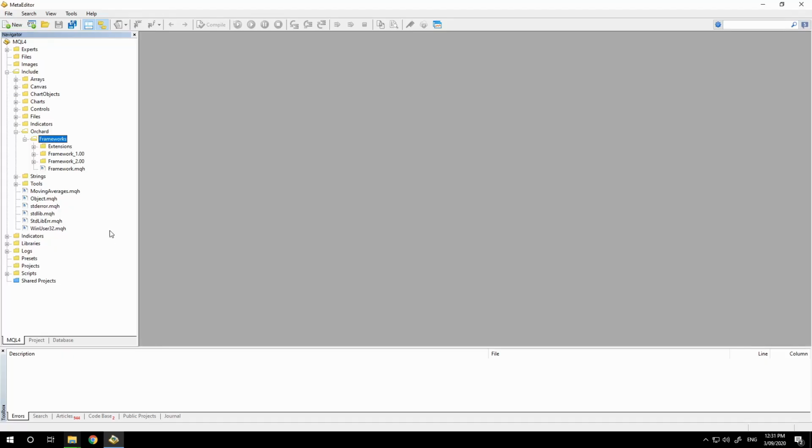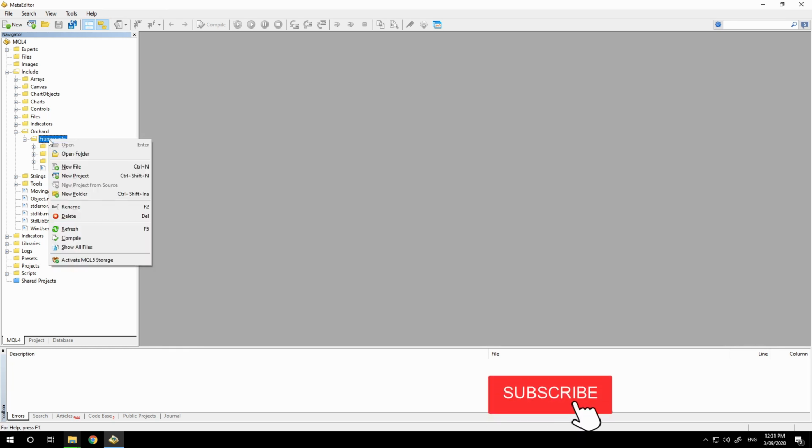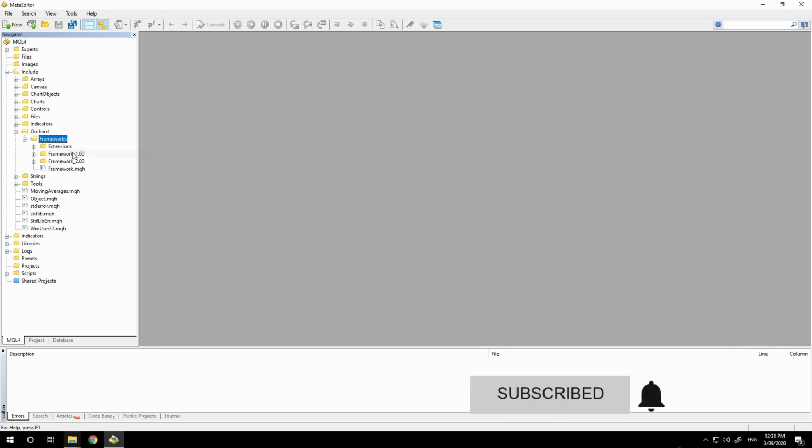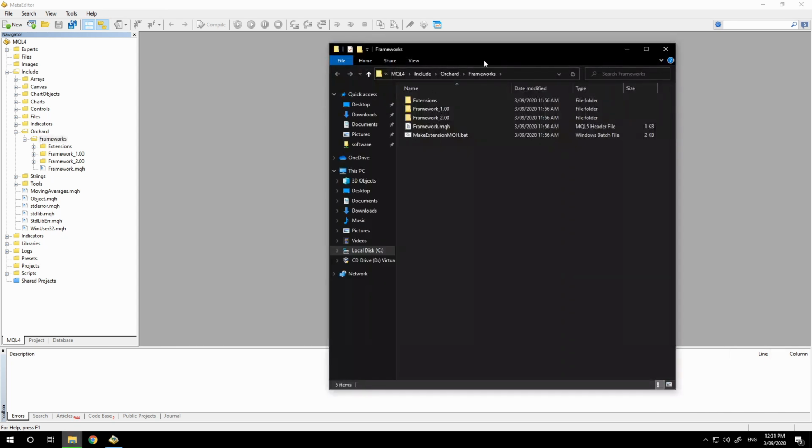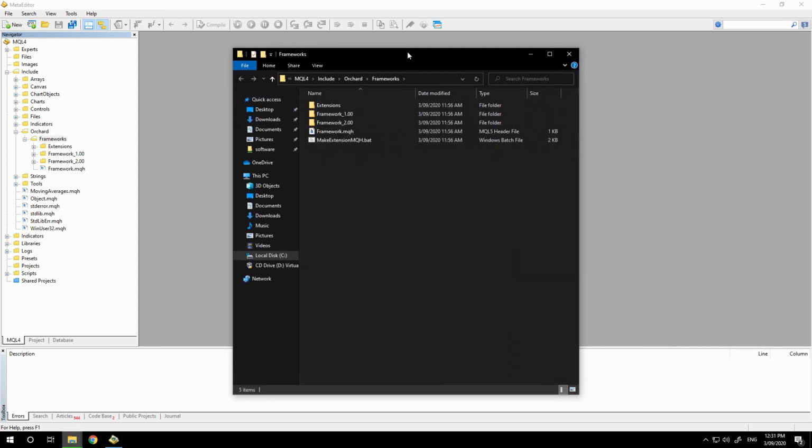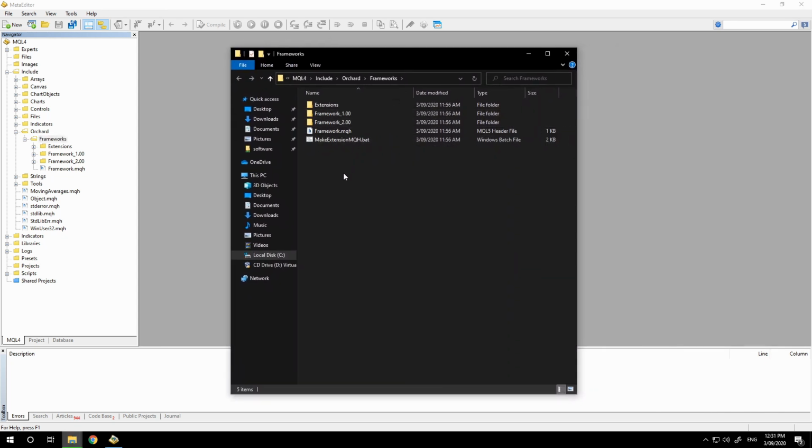I'm going to be modifying the framework, so first thing I want to do is create a new version. Easiest way to do that, I'm going to the navigator here in the MetaEditor, right click on the frameworks folder and select open folder. That opens the Windows Explorer. You can see here I have frameworks 1 and 2. I'm just going to copy this framework_2.00 and change the name to 2.01.